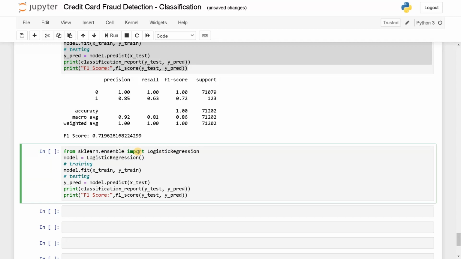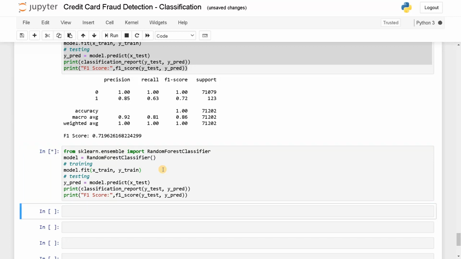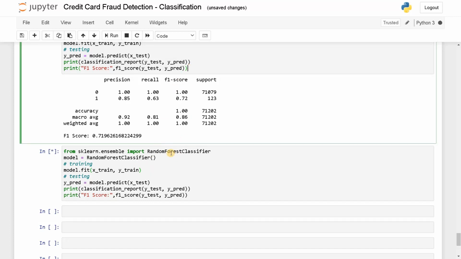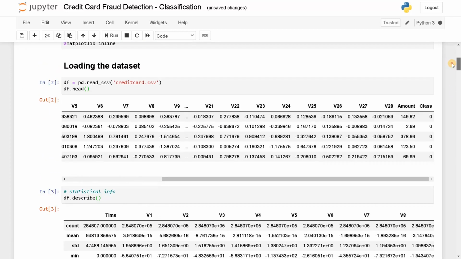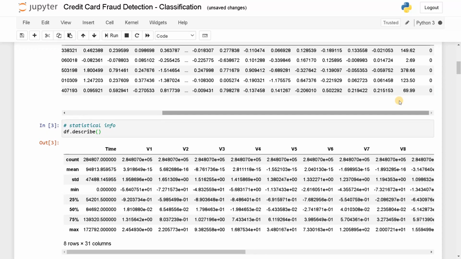I'm going to use the random forest classifier. Let's run this. It's taking much time because the dataset has so many values. You can see the count here: it has around 284,000 rows. That's why.